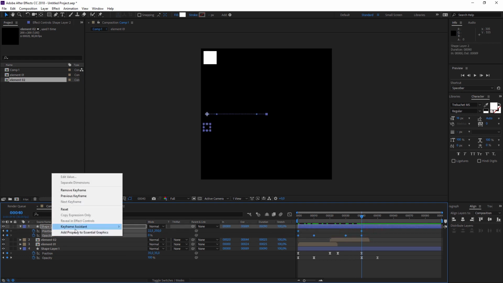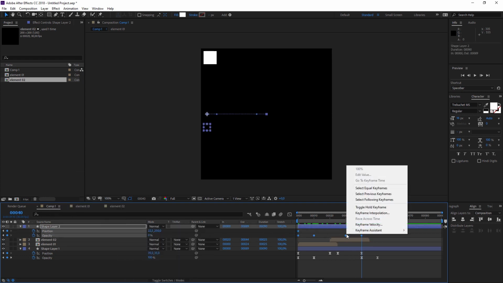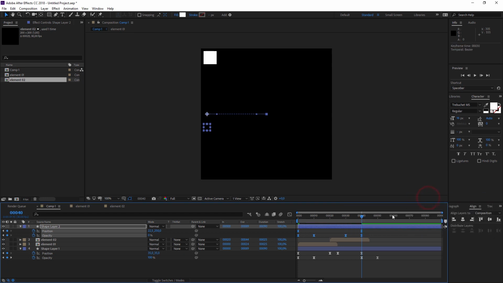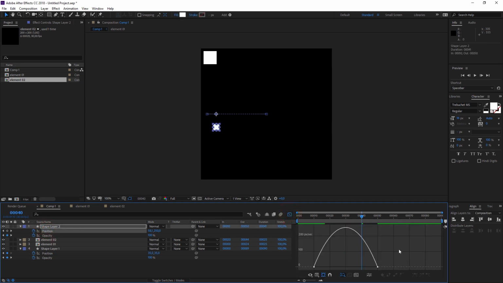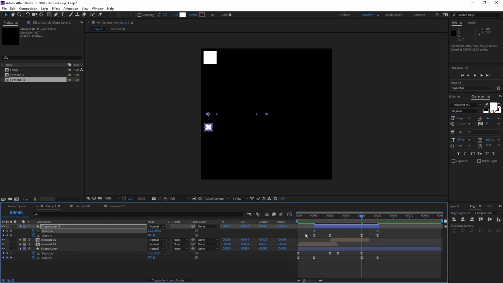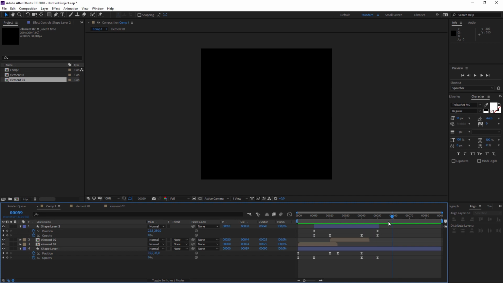Select all of them, right click, or you can click on keyframes, keyframe assistant, easy ease, shrink down the layer, move it to the side, and something like this. Then we're going to position, go into keyframe graph, move this to the left for the speed, and this type of animation. And this is our basic element that we can use. It's very simple and doesn't have any complex stuff.